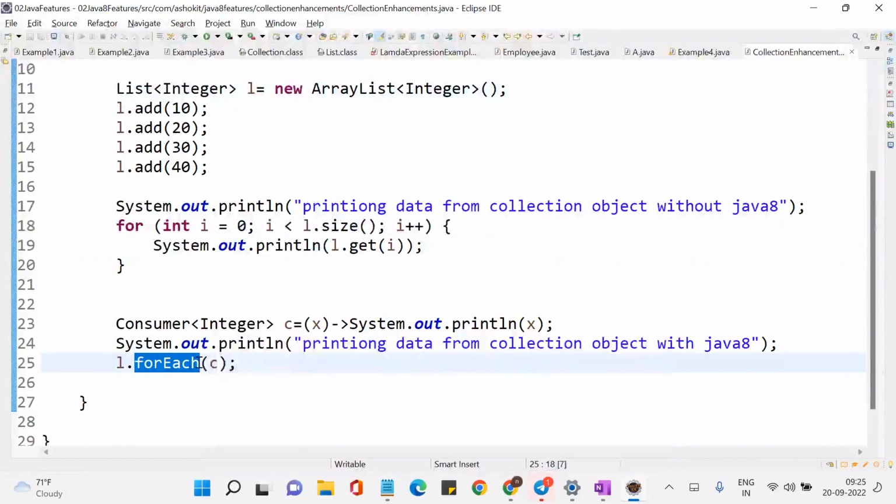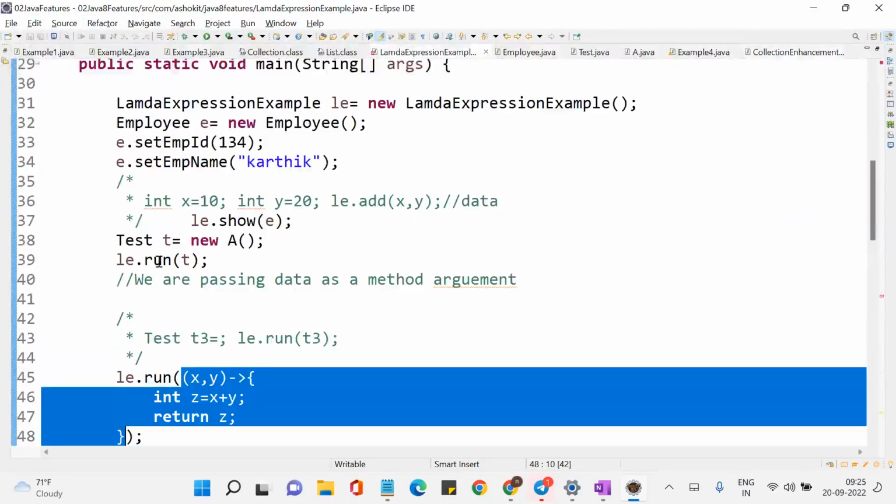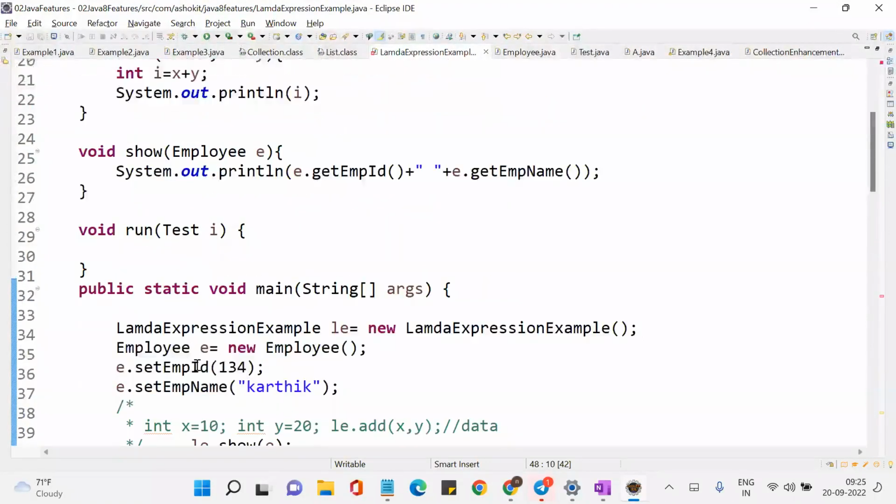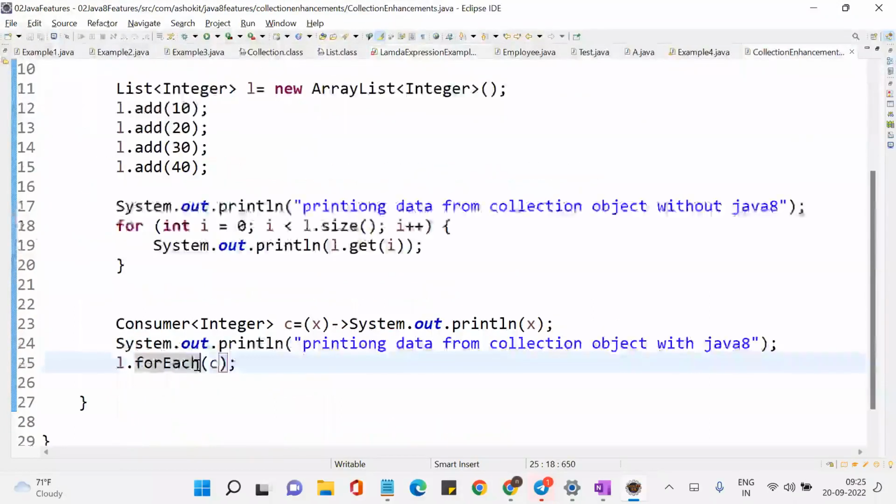If you look at the definition of this forEach method, it is taking a Consumer interface. If you look at the earlier example, the run method was taking a Test interface, which is a functional interface. Similarly, here the forEach method is taking a Consumer as an interface. So now, Consumer is a functional interface.